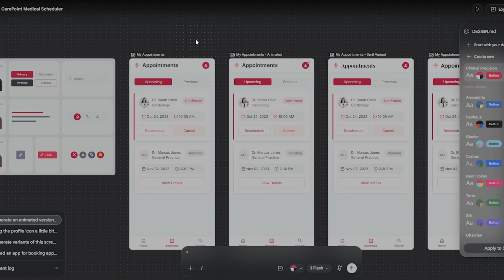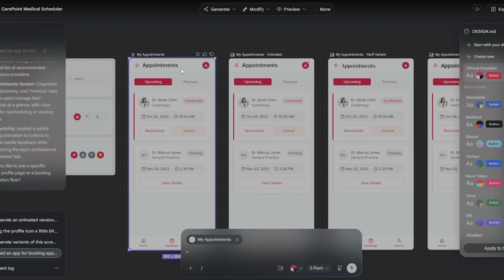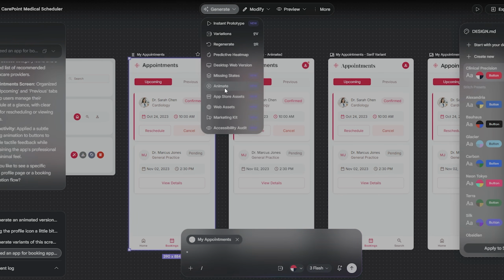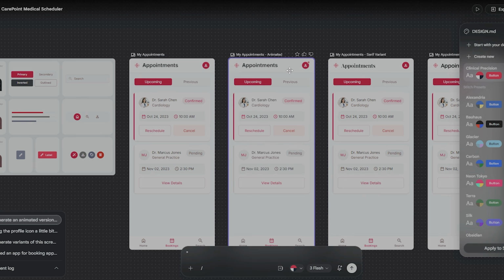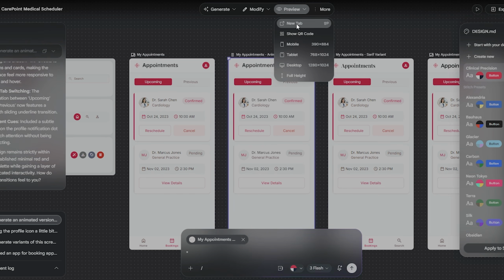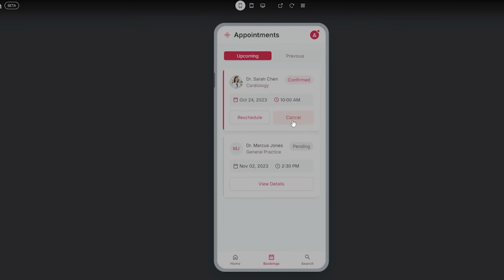And if you want to add some animations to your page, just click on the page, then click on generate, then click on animate. And here is the animated one. I'm gonna click on it, then click on preview, then click on new tab, and it will open it in a new tab. You can see how the animations work. Here, as you can see, there is a zoom in animation when you hover over the button or when you click on it, because it is a mobile application. So when you click on it, it will add some animation to the button.